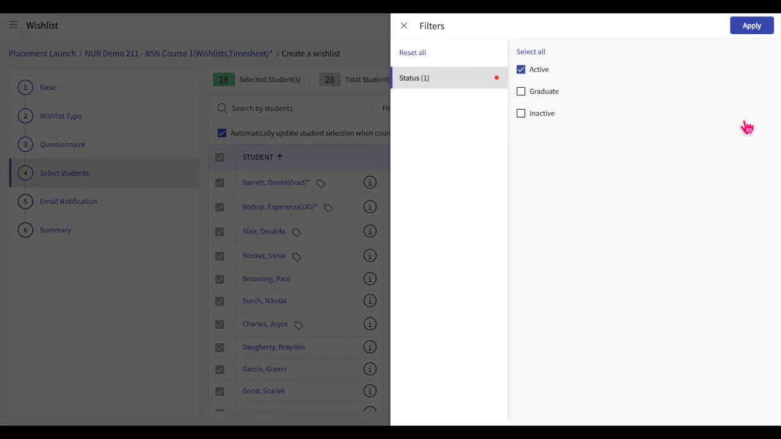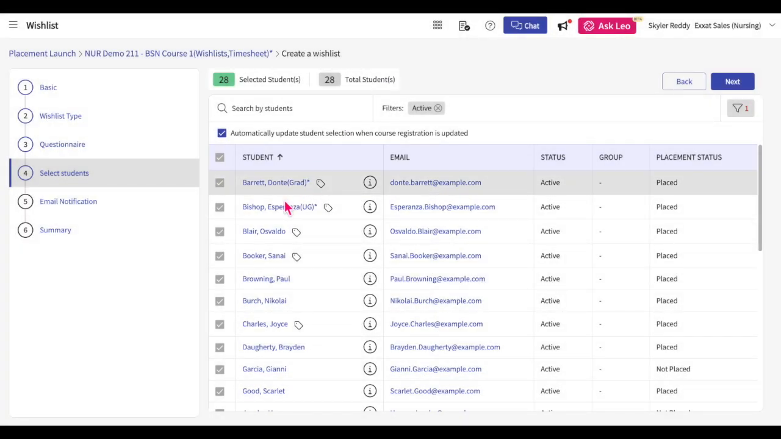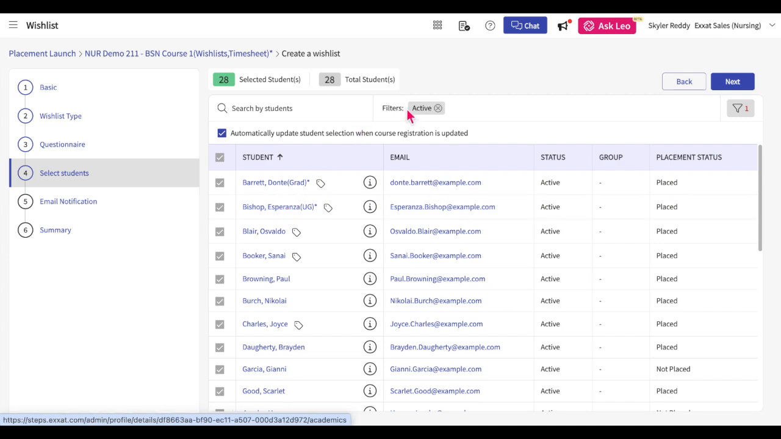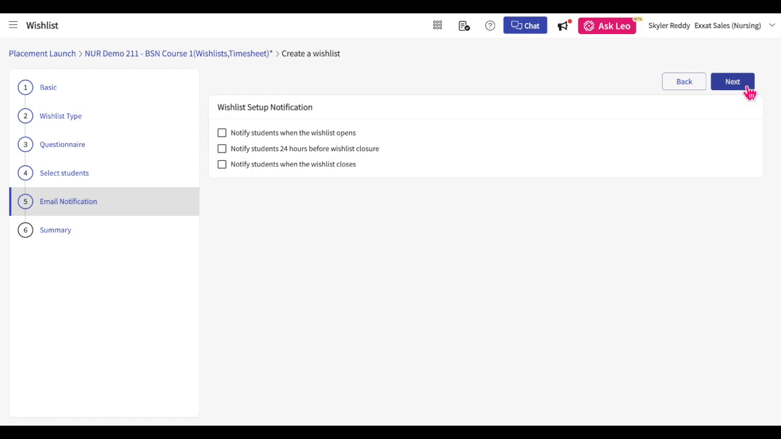Click on the filter icon to filter students by their status. You can also click on a student's name to visit their profile page. Select all of the students you would like to assign to the wishlist, then click the Next button.